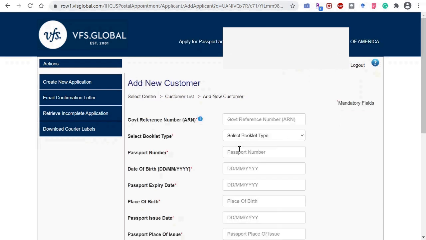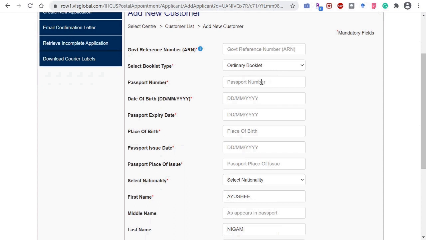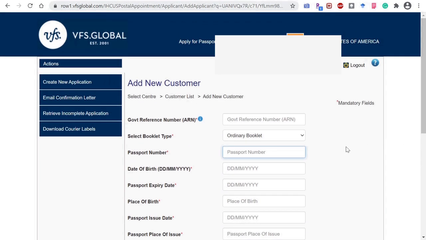Make sure you provide all the relevant details over here. The reference number over here should be the same that was generated once we submitted our application on the Indian government website. Select the same booklet, your passport number, date of birth, and all these details should exactly match with whatever details you have given on the passport application website. Once you are done, click submit and you will be able to add a new customer.